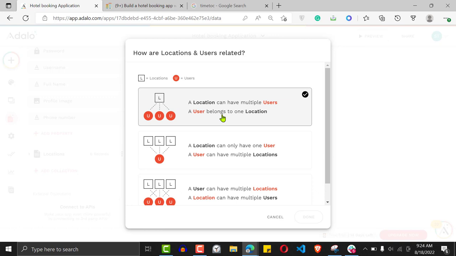A user belongs to one location. So a person can only be in one place at the same time. So it's going to be like this.